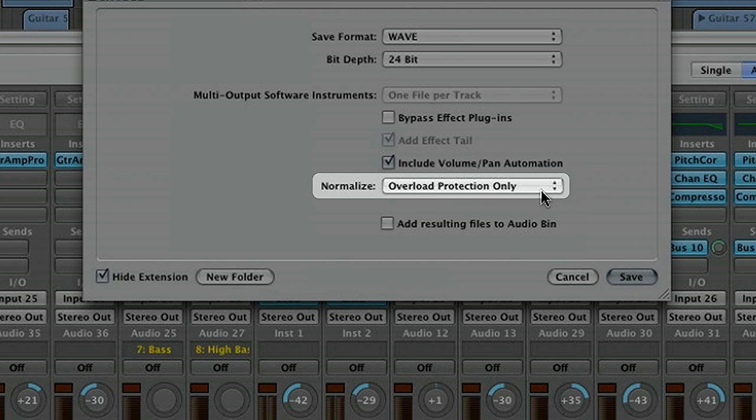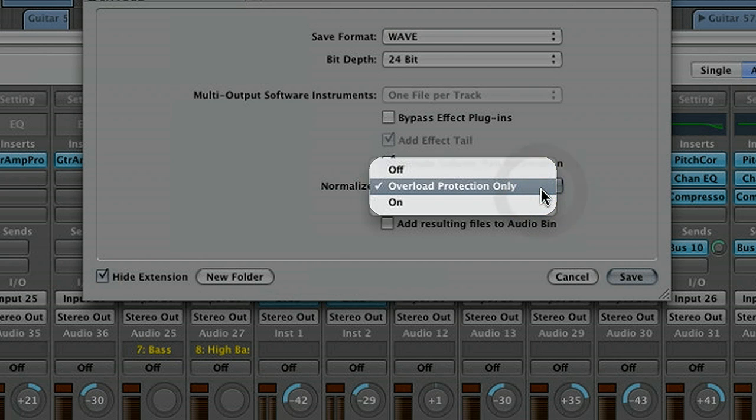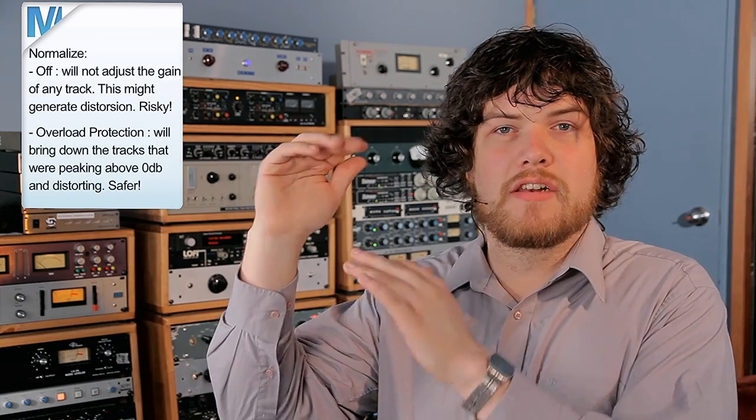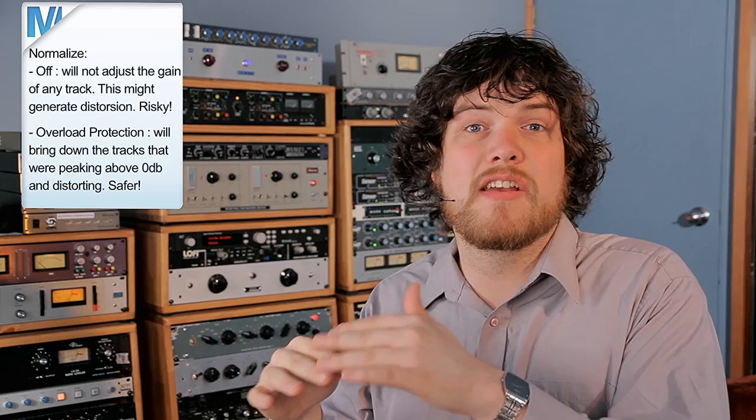There's three options here: off, overload protection only, and on. When you set normalize to off, Logic will absolutely not touch the gain of any of your tracks. Even if they're peaking and distorting, it'll export them that way. So it's kind of risky. Now, overload protection only will take those tracks that were peaking and distorting and turn them down so they peak at 0 dB. So it's kind of the safe way to do it.